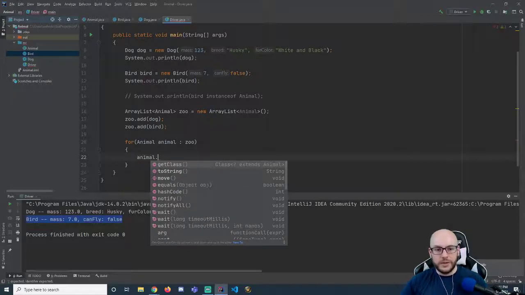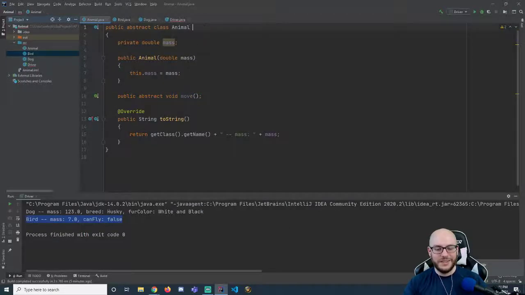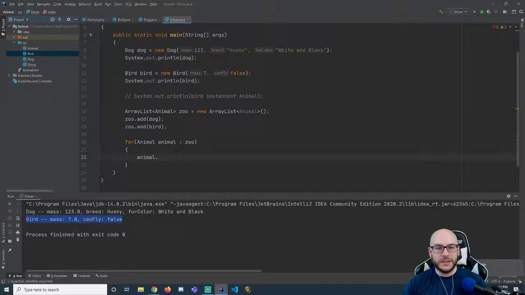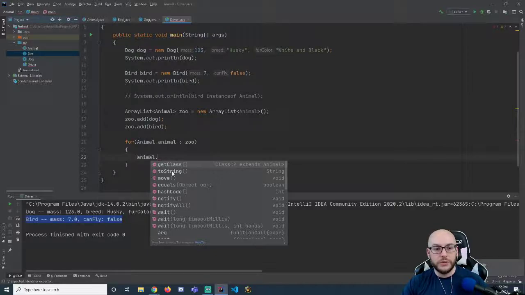Right? When I do animal dot, I don't see anything about breed. I don't see anything about fur color. I don't see anything about can they fly or not. The only things that we can call are animal methods. Right? The most important one being move, other ones being object methods, right? Because keep in mind, this is actually extending object implicitly. So we can call the object stuff that got inherited down. We can call the toString method, well, technically got inherited, but look at one that we can call right here, move.